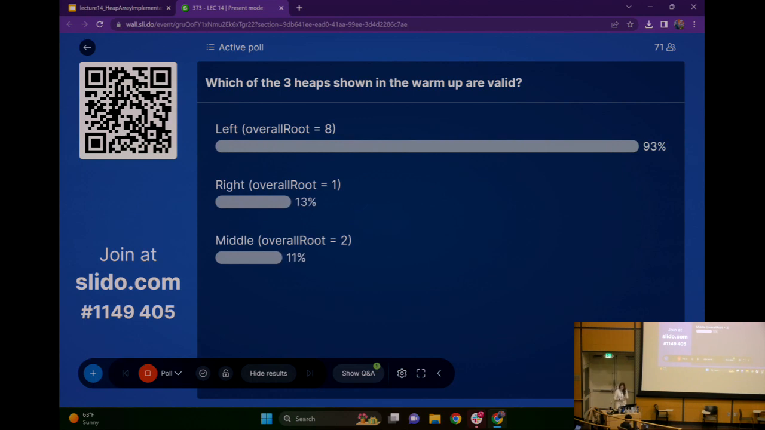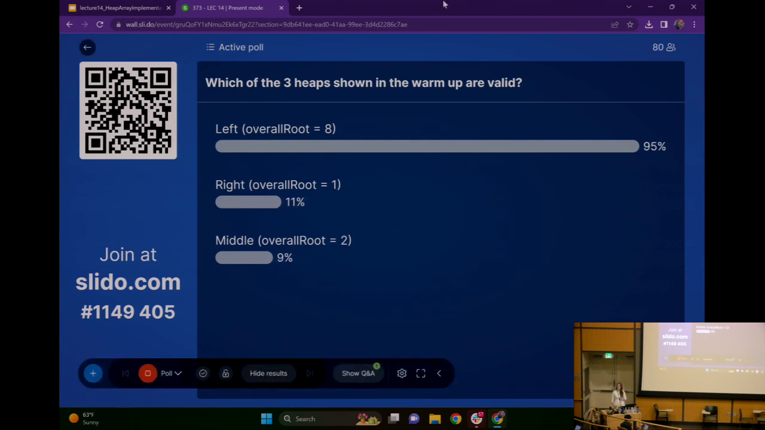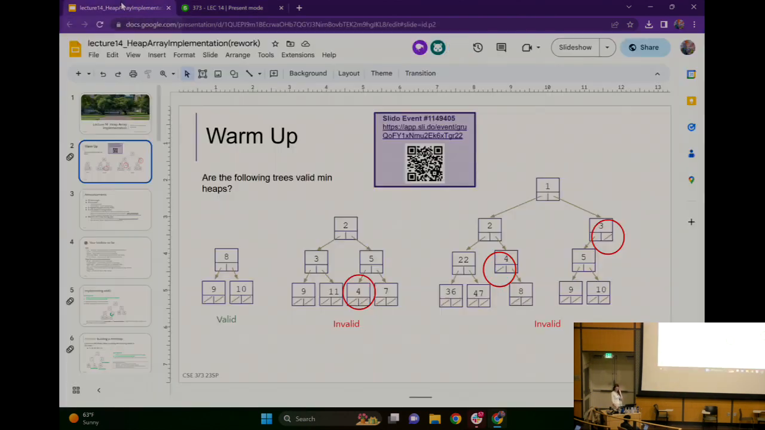Aha, okay, so of our 3 heaps, we think the left one is valid and maybe not so much the right or the middle one. Seems interesting how those numbers change as soon as I expose everyone else's answers. Okay, let's walk through them together.